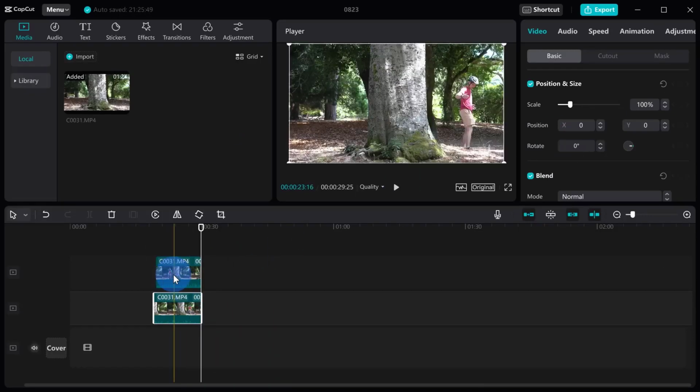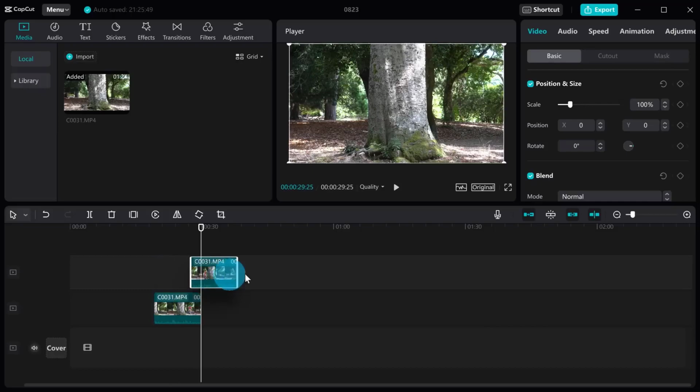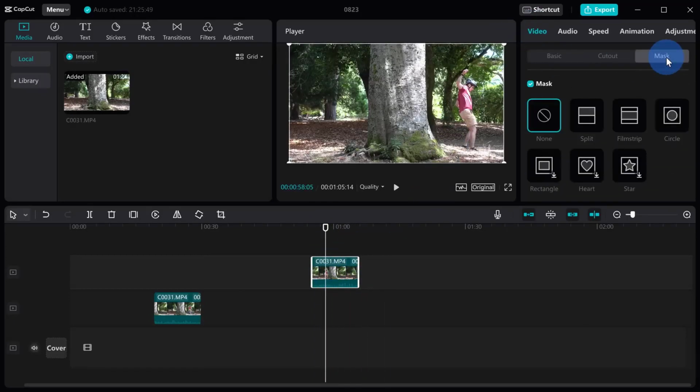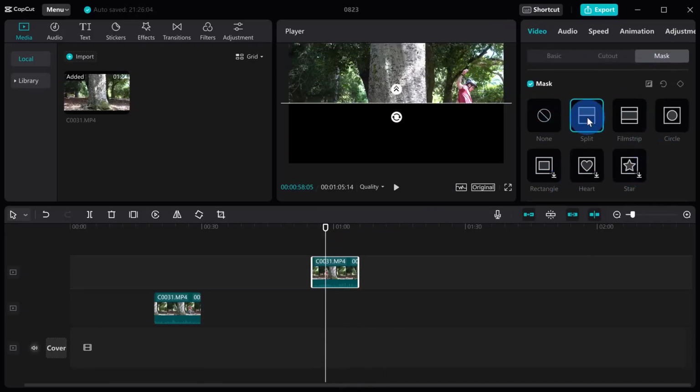Well, we're gonna use the magic of masks. I'll take this clip and let me pull it over here. This will make it easier to illustrate what's happening. I'll place my playhead over the running clip, and in the top right hand corner under video, I'll click on mask. And I have a bunch of different mask options. I'll select the one that says split.